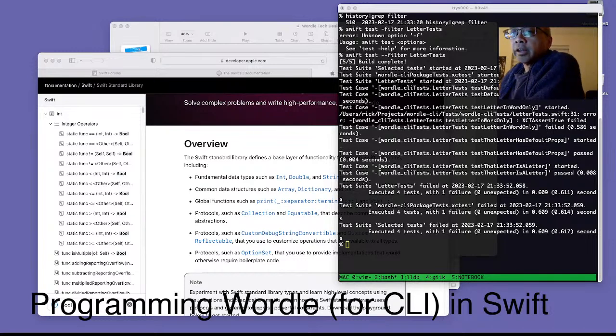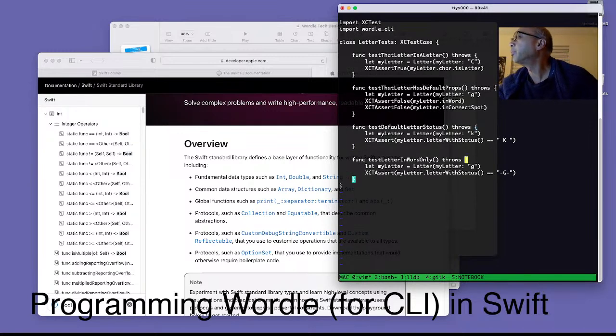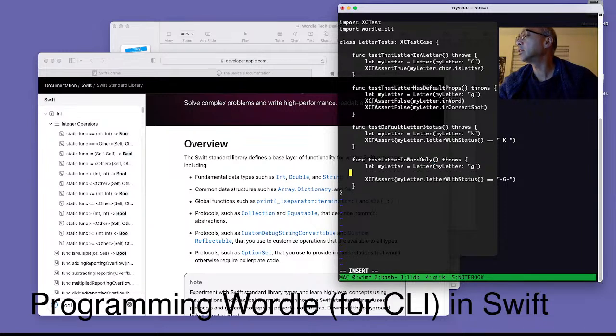Okay, so we have a failure. Let's go figure this out. Test letter inWord only. So if it's in the, oh gosh, I think I know what I did. If you want to indicate that a letter is in the word, something has to change in the letter, and that is its property. My letter inWord is equal to true.